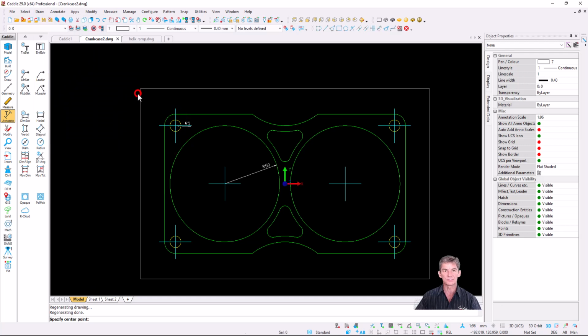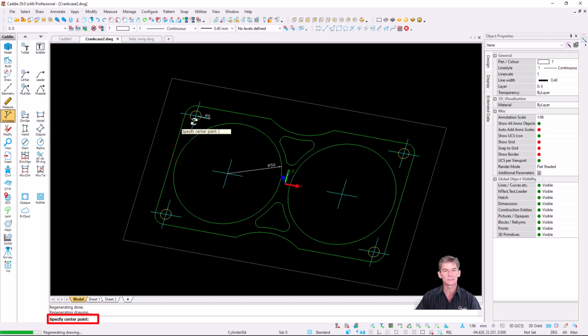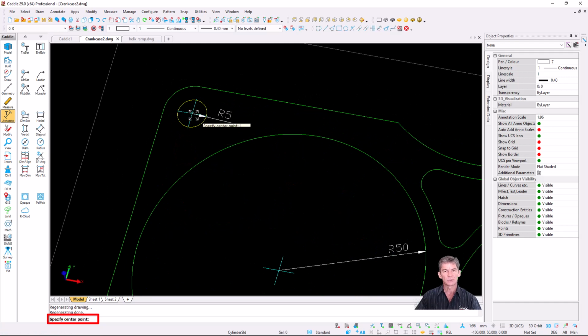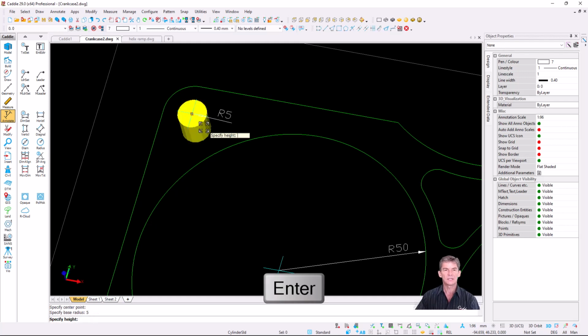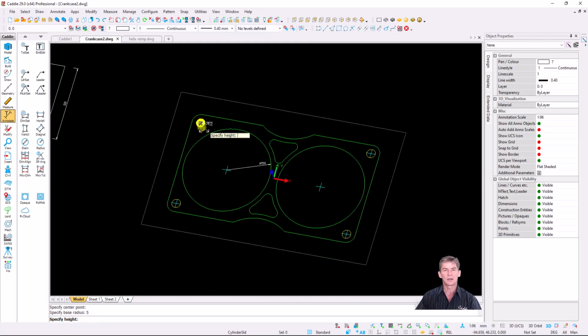So let's start with the cylinder. CADDIE will ask us to specify the center point, so I'm just going to open it slightly, and I'm going to start in the middle. Then CADDIE will ask us to specify the radius, which is going to be 5, press enter, and now freehand I can either pull it up or I can give it a height. For this exercise I'm just going to make it, let's say 100, and I press enter.